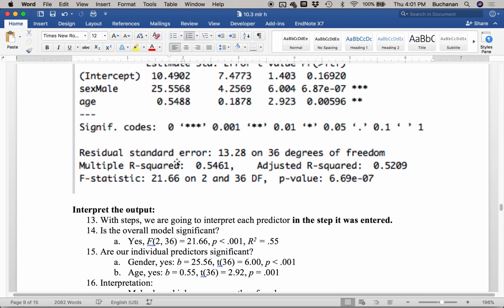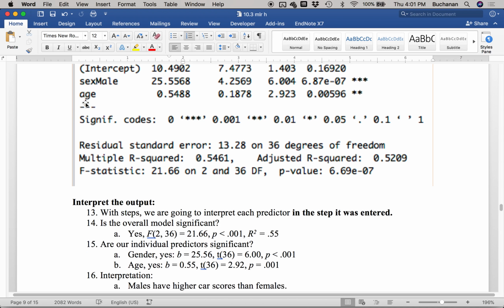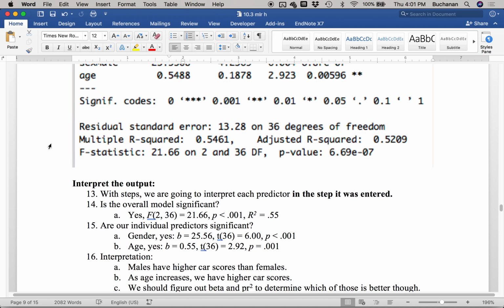I'm going to come back over here. So first question, is the model significant? Given that we're doing this in steps, we're only going to interpret predictors in the step they're entered. So we're going to talk about age and gender here, but not later. So is that overall model significant? You're going to get that from this last line here.